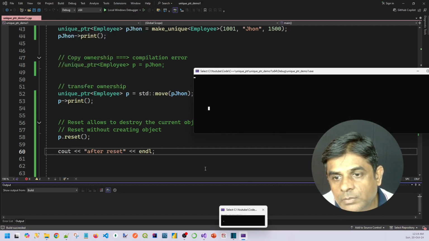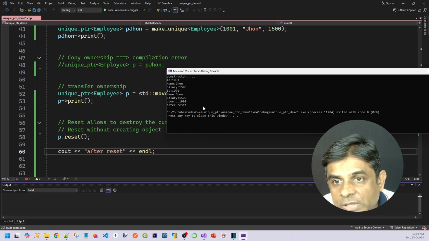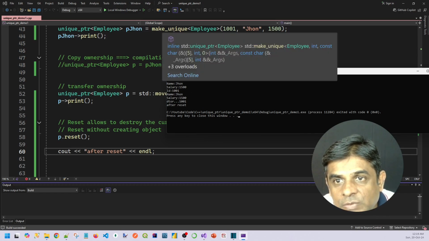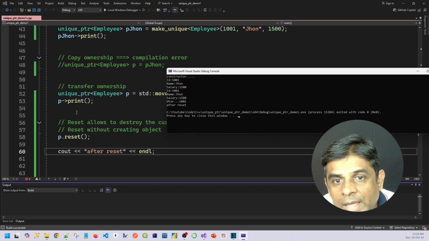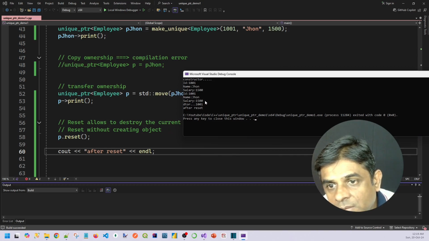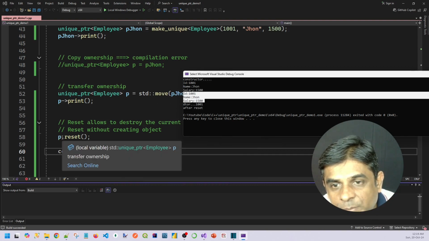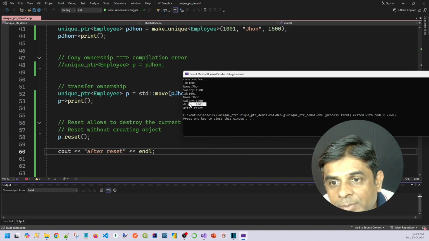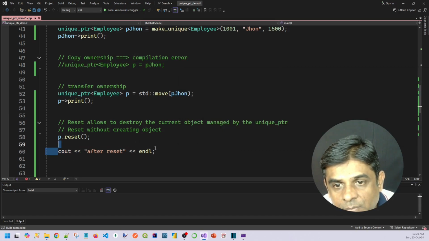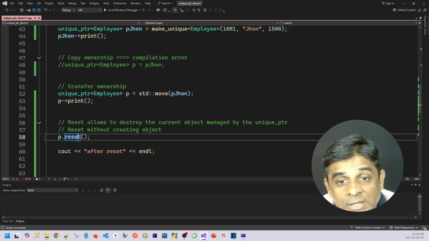Let's run this program. Now if you see this constructor, this make_unique transfers its ownership to p here. And when we do reset, this p reset deallocates memory, that means it's cleaning the object, that means the destructor is called, and this message is printing after this. So this is the way we can reset the pointer.